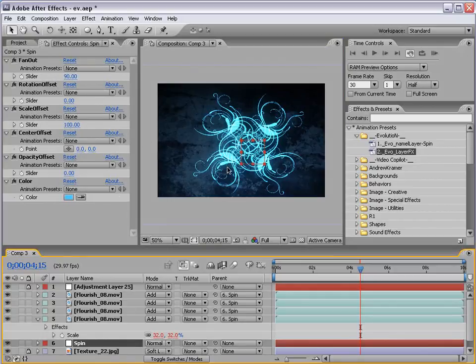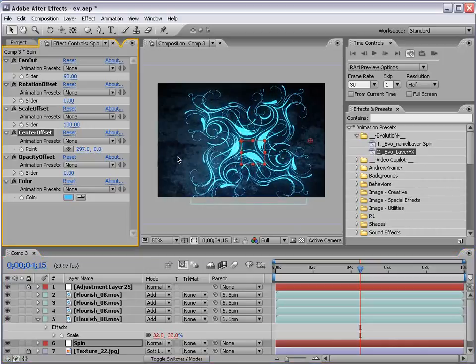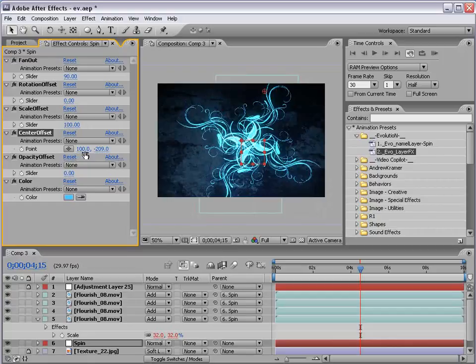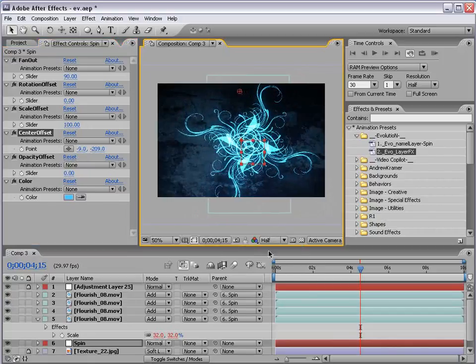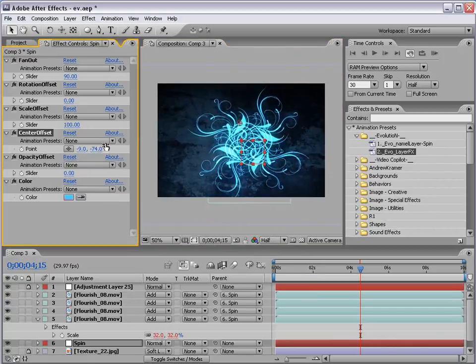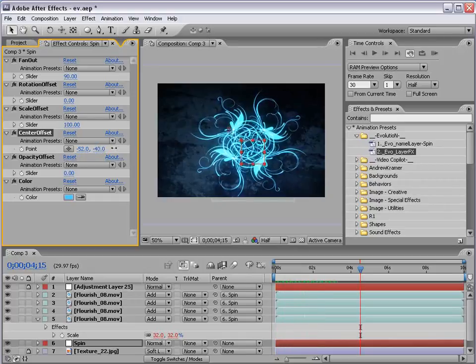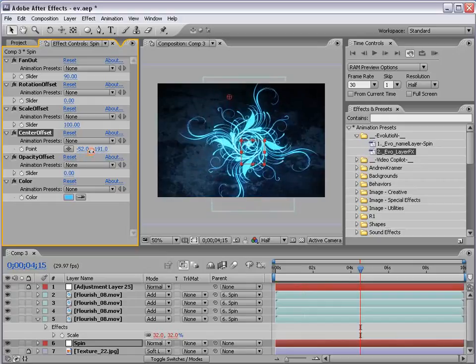Now I'm going to go back to my spin layer, and let me show you what we can do. We have what's called the center offset, and what this does is change where the layers intersect. So if you change this, you can create completely different looking designs almost instantly. I'll change this to half res here. And you can then just play it back, hit 0, and there you have a very unique design that looks absolutely nothing like what it looked like originally.